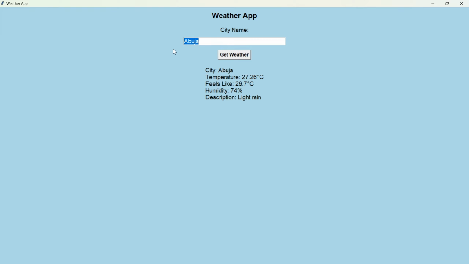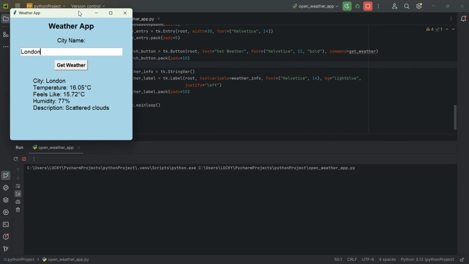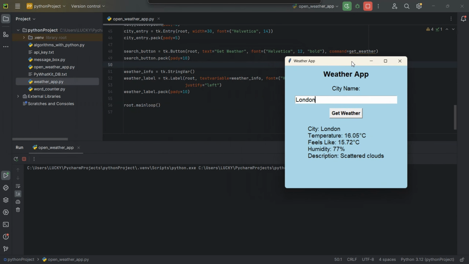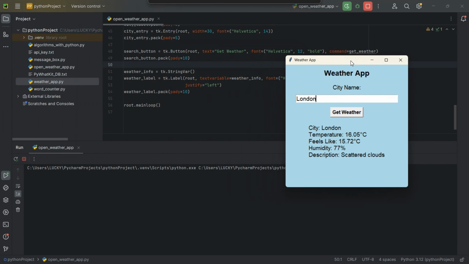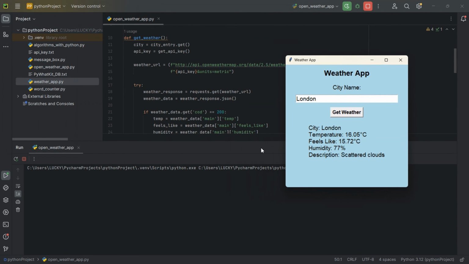So let's search for, we can search for London. Search for London and see. So London, it says temperature 16 degrees. Feels like 15 degrees. Description, scattered clouds, humidity 77%. And that's pretty much it for our weather app. As you can see, we have used Python and Tkinter and the OpenWeatherMap API to create just a simple weather app.